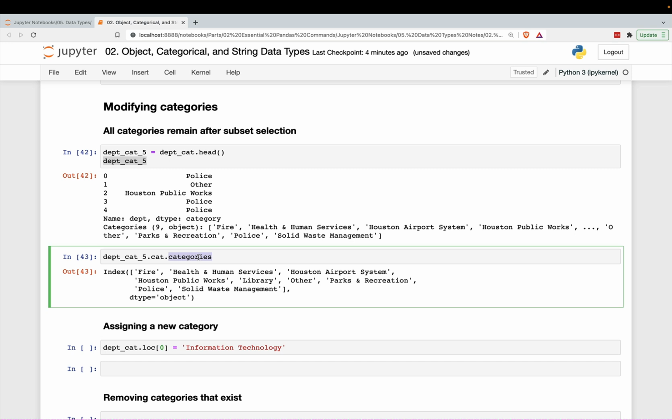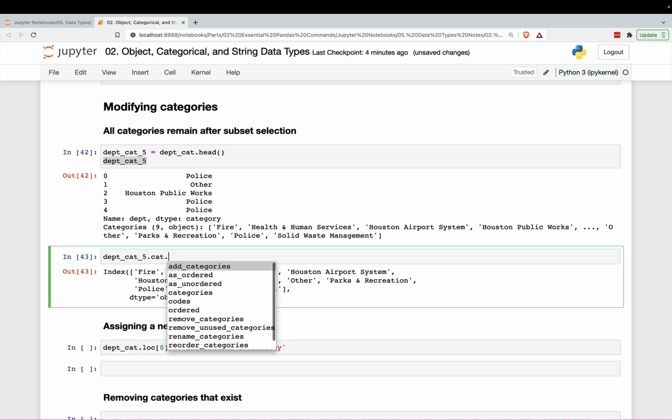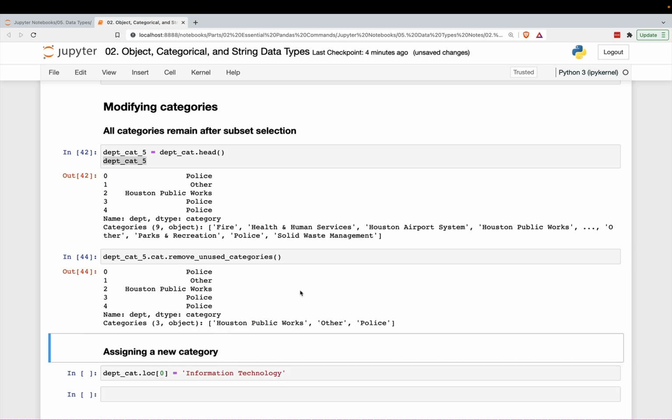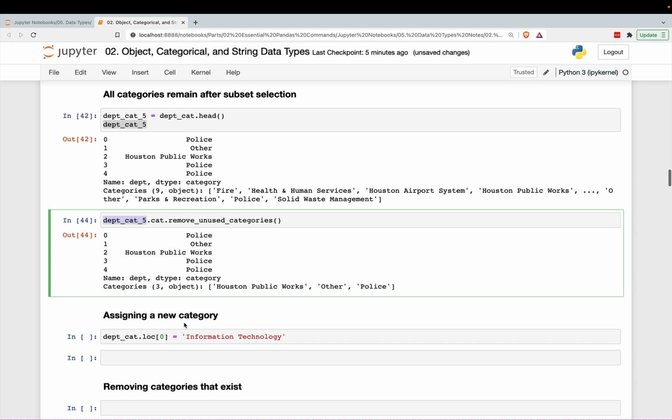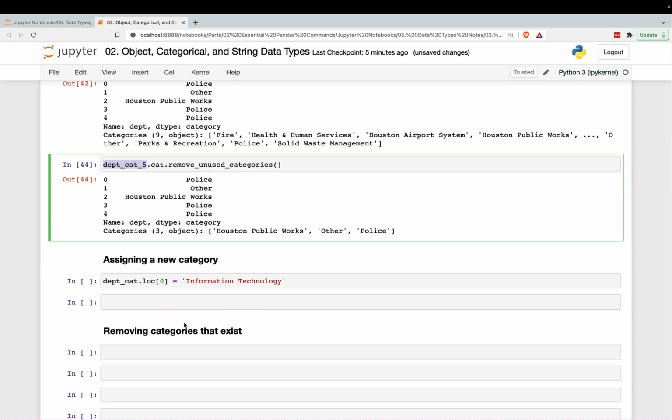So one thing you can do, if you just want to remove all the categories that are not in this series, if you just press Tab and you go to remove unused categories, this will remove them all. Again, a copy is returned, so you'll need to assign this to a new variable in order to keep it. All right, so that's how you remove any unused categories.